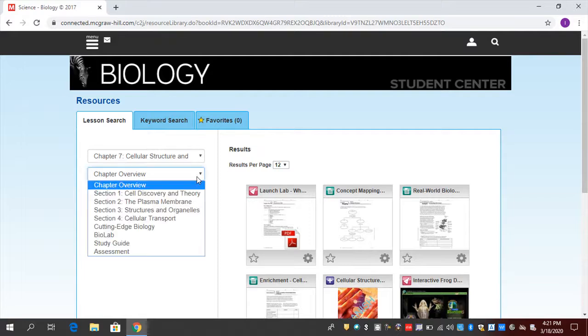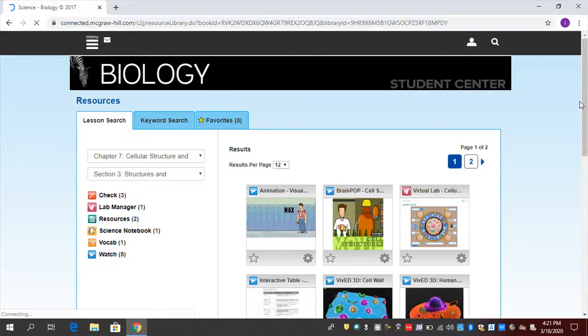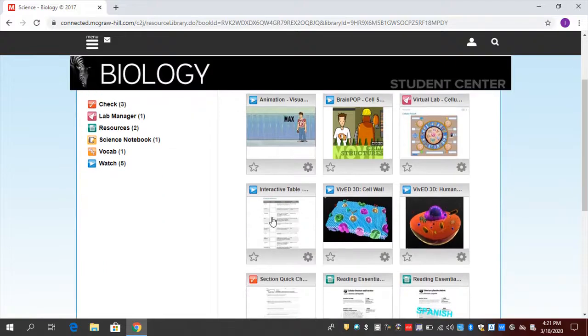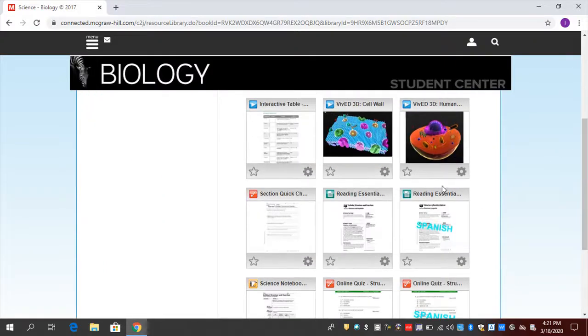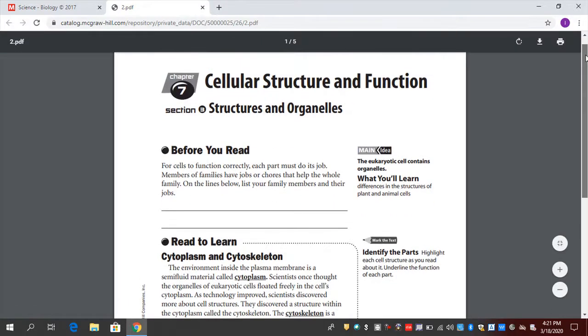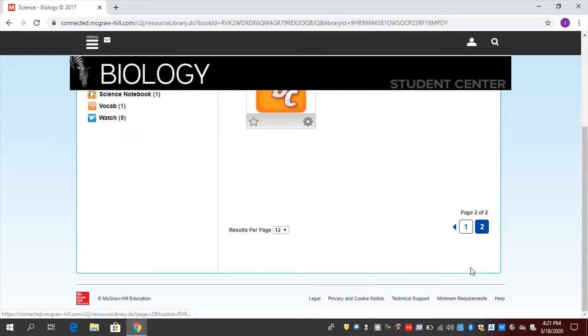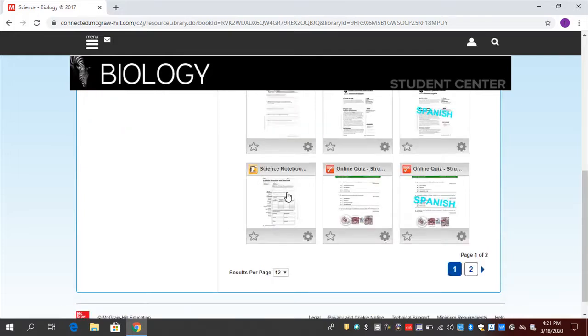Over here, if I want to go from the overview to, let's say, section 3, I've got animations here. I have interactive tables. I have something called a reading essentials. Let's take a look at it. It's a lower level read of the textbook, written 2 to 3 grade levels below it. It's cleaner, a little bit easier to understand. Remember, that is there. If I go to the next page, there's another companion piece. Actually, it's the previous page.